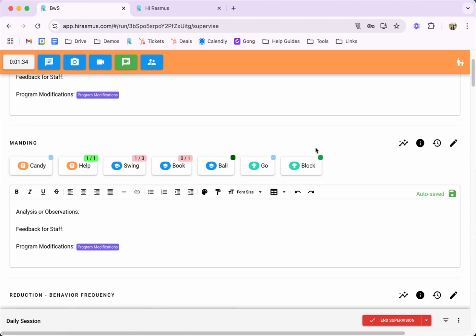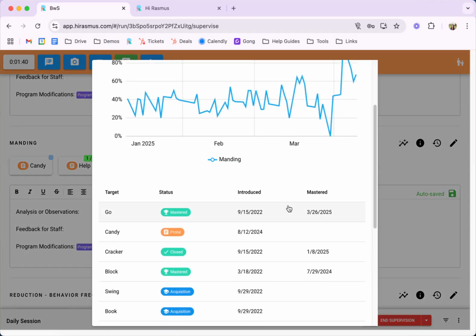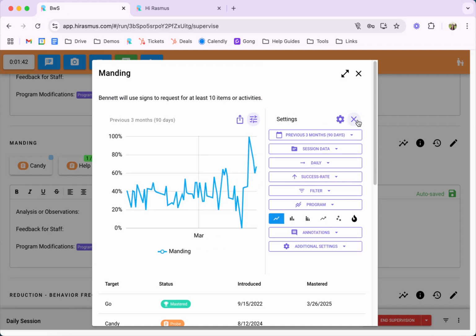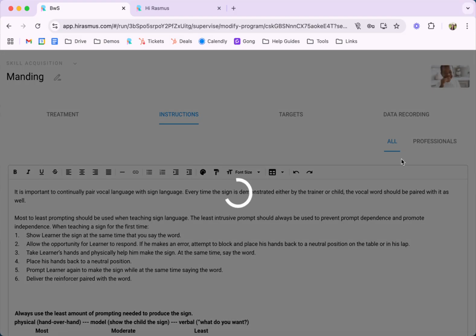So I can also come in here and see my progress, see the graphs, I can see any target graphs, change the settings, all of that, do my visual analysis while right in the same window. I also can do any program modifications.